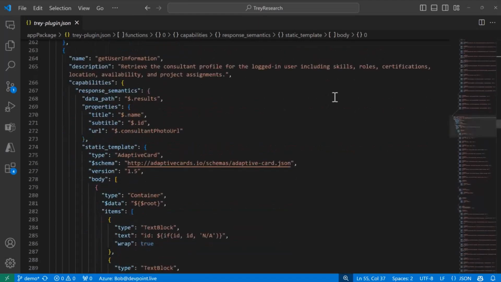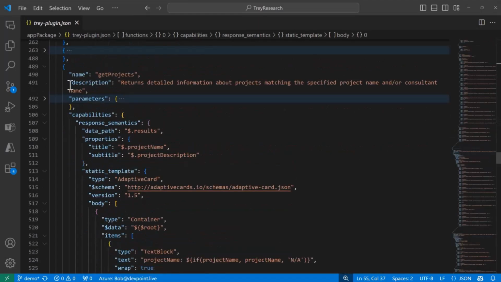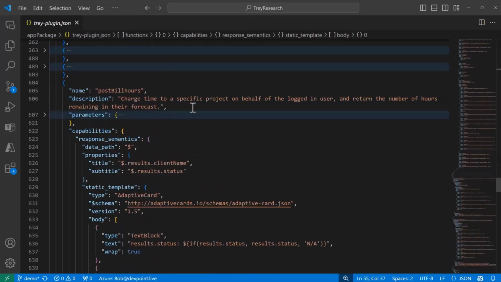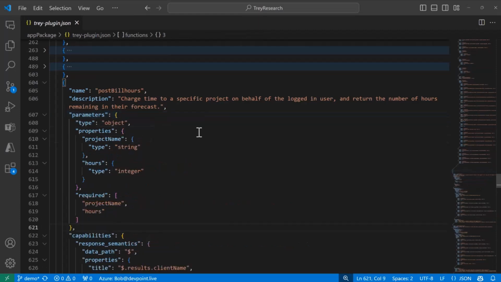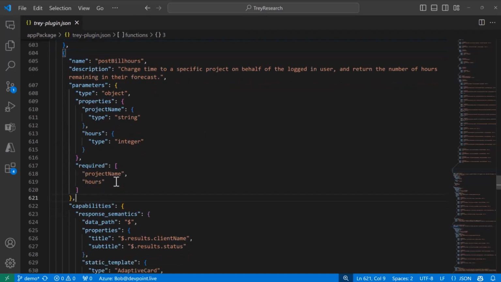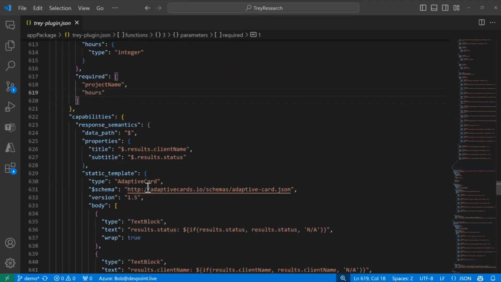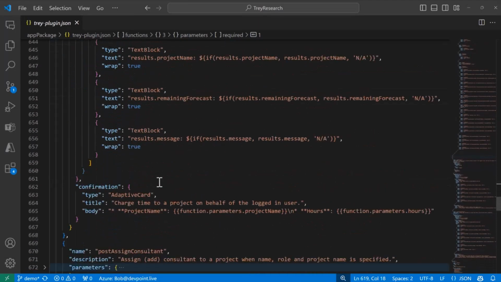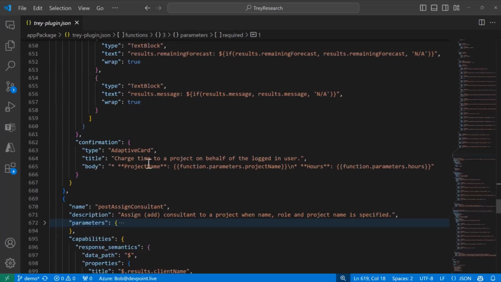So here's get user information, that was one, get projects was one, post my hours. This one is a post, so it's a little bit different. And now I'm filling in the required fields. So we're going to tell Copilot, hey, these things have to be provided. You can't bill a project without telling me which project it is. And again, I have the capabilities, and this time I have the confirmation card. So here's how you can customize that little confirmation.